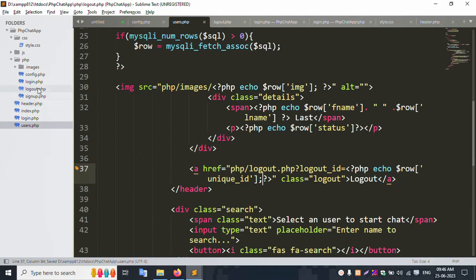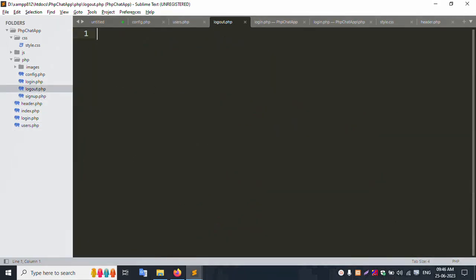This logout PHP file, open this logout PHP file, open, and PHP inside logout PHP file, open. Let's start step by step coding.